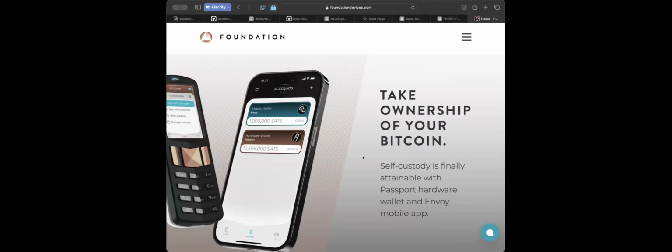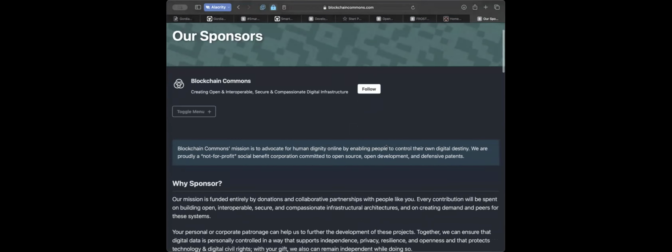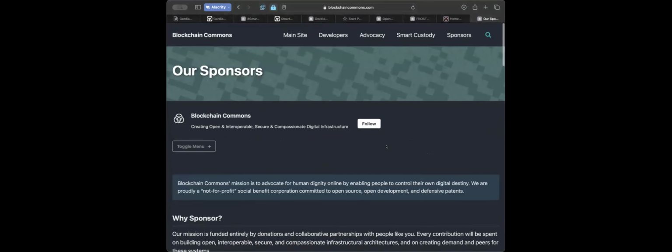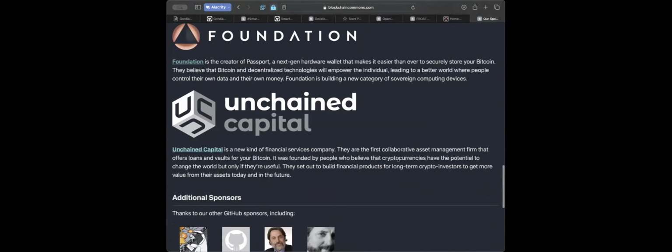Yep, we definitely want to. Foundation Devices is one of the sponsors of Blockchain Commons, and they're committed to working in this different direction. We have other sponsors. We're a not-for-profit, so we depend on people like these to be able to do what we do here.